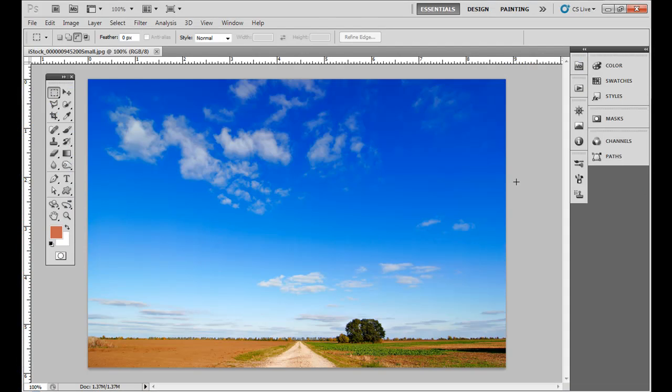Hey, today I'm going to go over the Swatches palette in Adobe Photoshop. I have CS5. This can apply to some of the earlier versions, but it will look exactly like mine pretty much only in CS5.